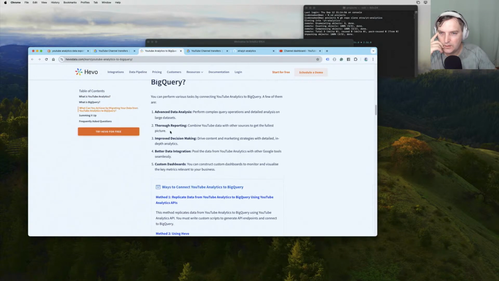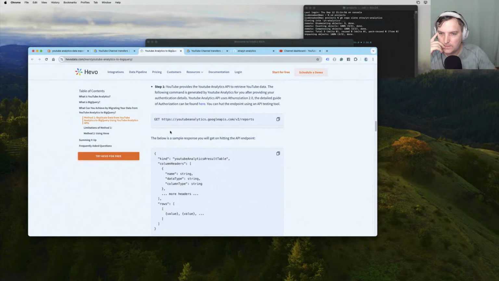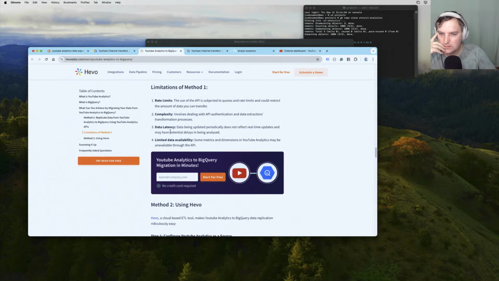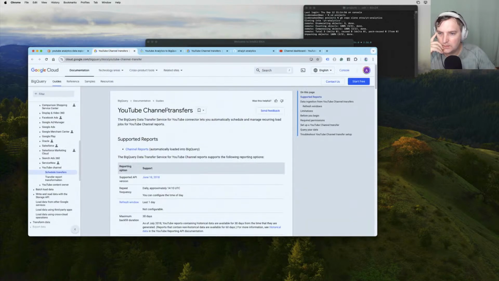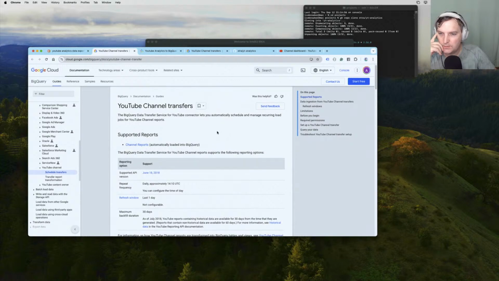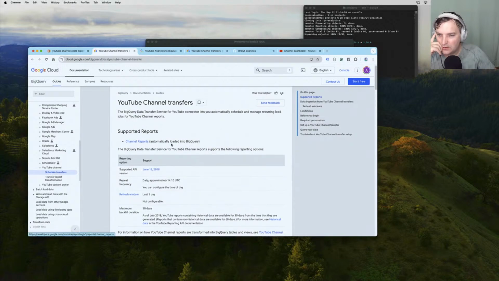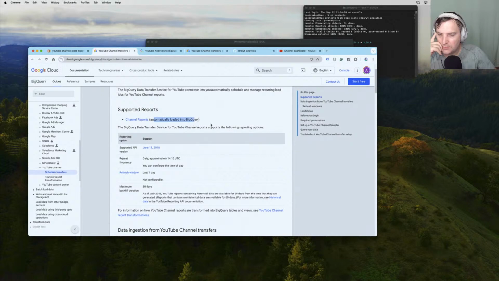Yeah, we know what BigQuery is. Nothing in here, let's go here. BigQuery Data Transfer Service for your YouTube connector lets you automatically schedule and manage recurring load jobs. Channel reports are supported, automatically loaded into BigQuery. BigQuery data transfer for YouTube channel reports.